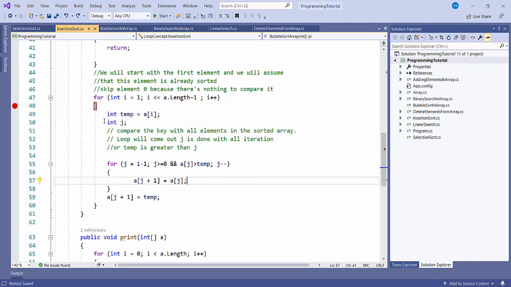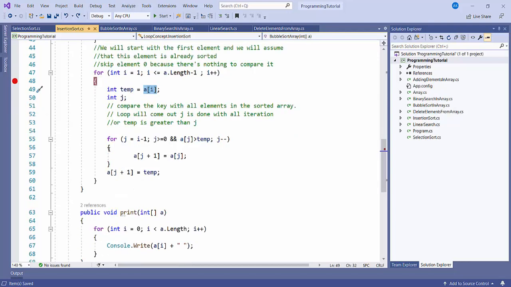Then firstly I'm storing a of i in a temp variable, right? After that, I'm comparing this temp variable with all elements in the sorted array.